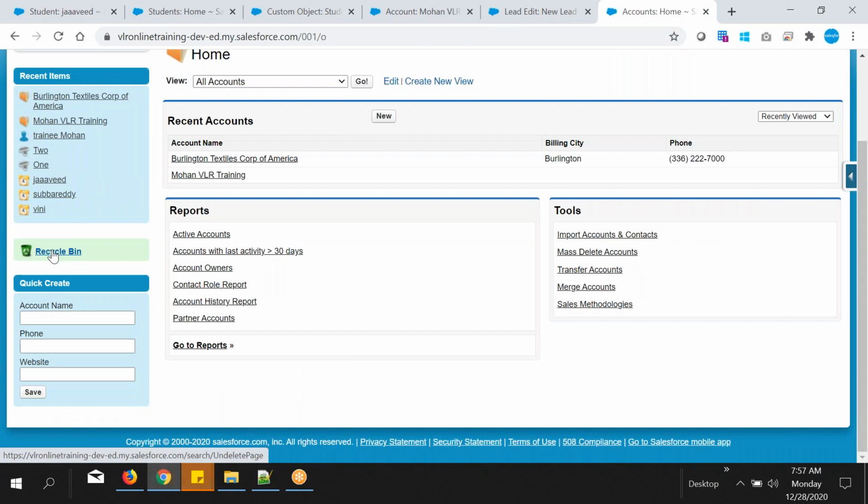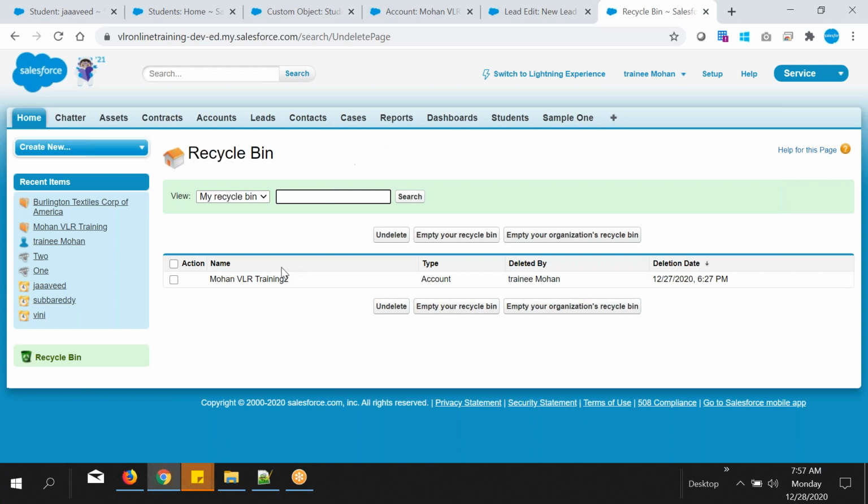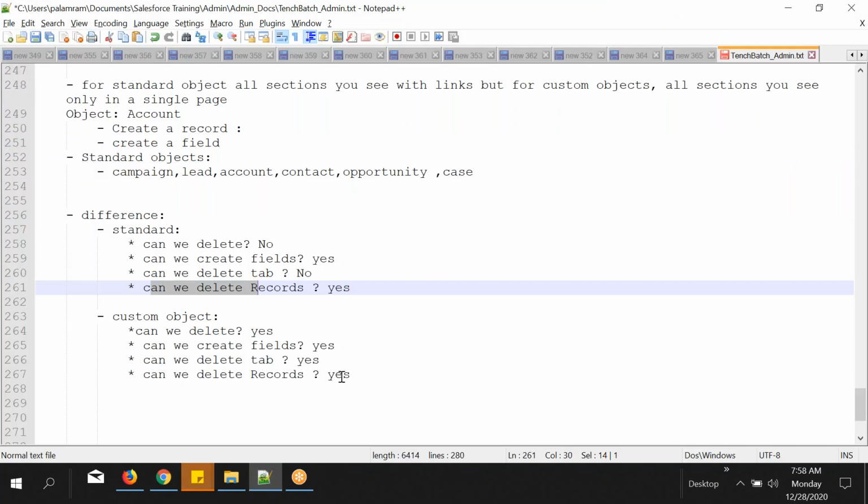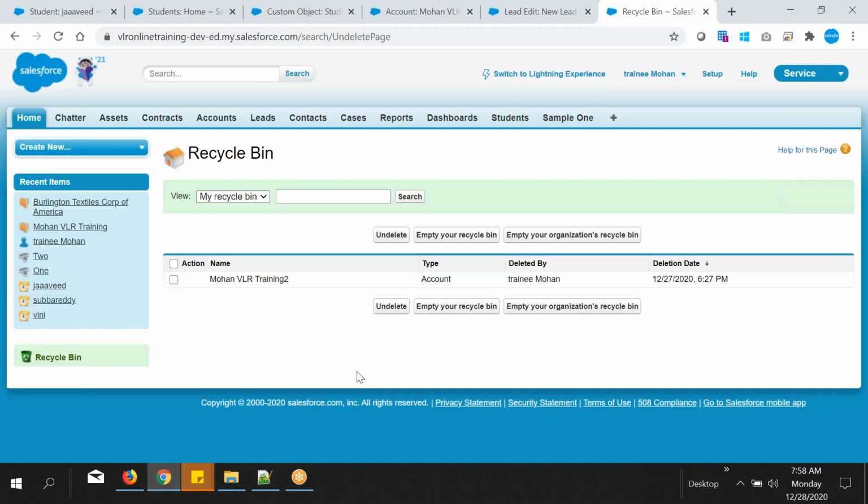I can delete those other records also, but dependencies are there, right? You need to delete the dependencies first. After that, you can delete this record. First remove the dependencies, then only you can delete the record. So you see here, the deleted account record type is object type account. That means the answer is you can delete the records for both standard and custom objects. Next difference. So that's it, guys.